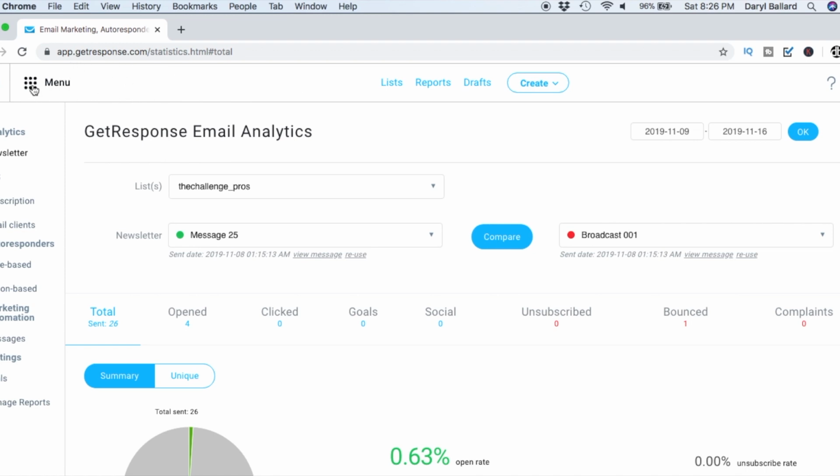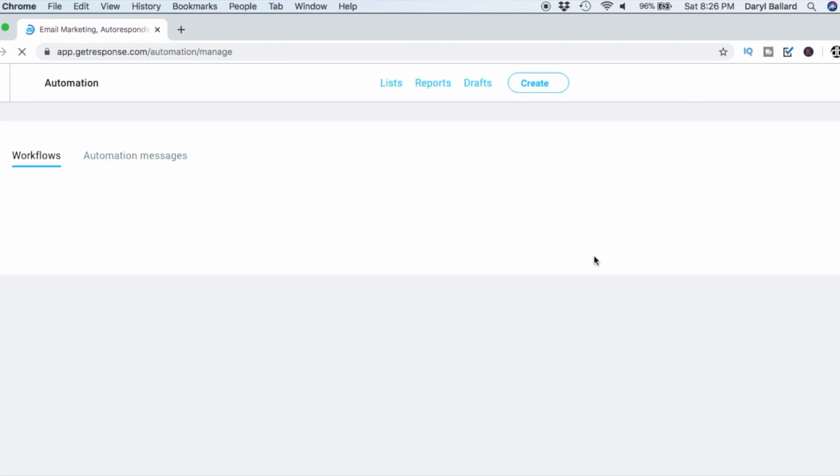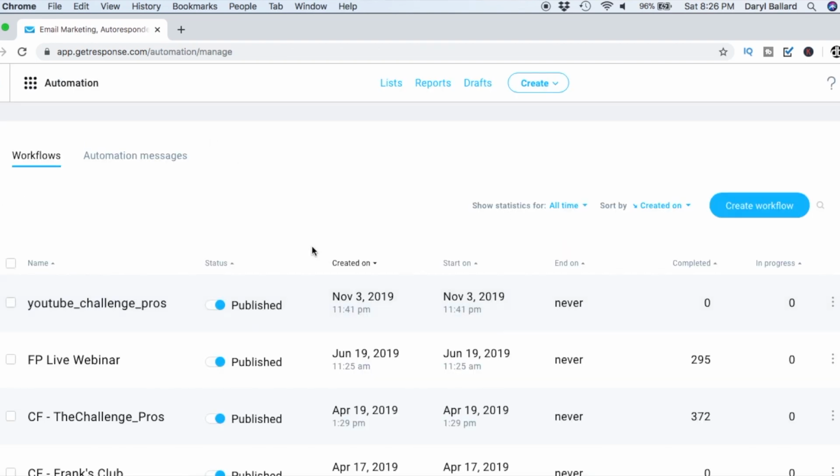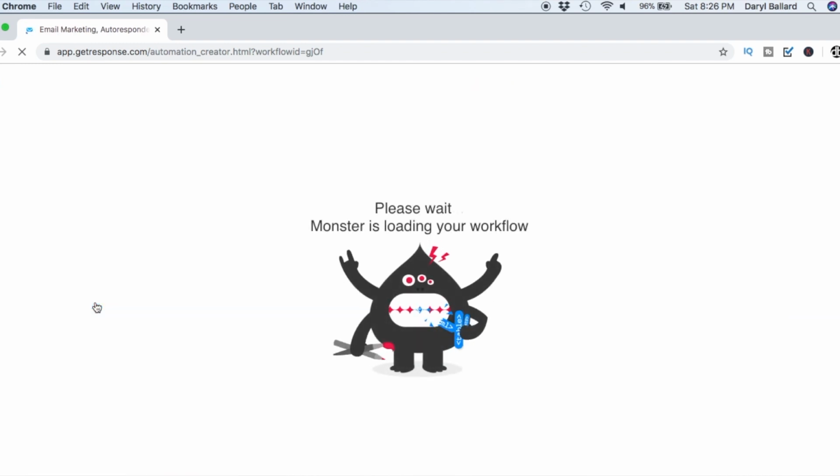But the one thing that I specifically wanted to show you is how you can automate things. So over here in the menu, I'm going to choose automation. And I'm going to look at this. This is a new automation that I've been setting up, and it has had no response yet. Like I say, it's brand new.